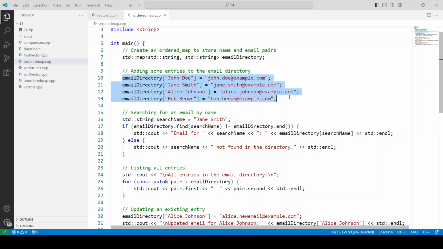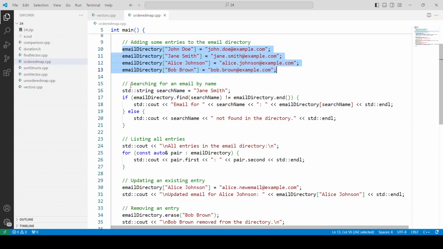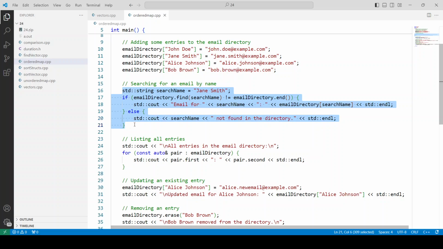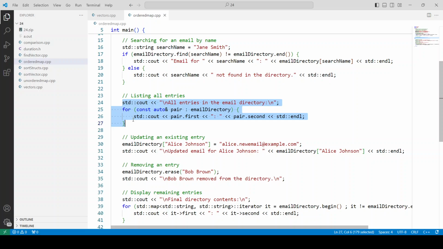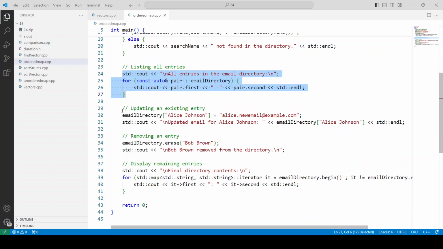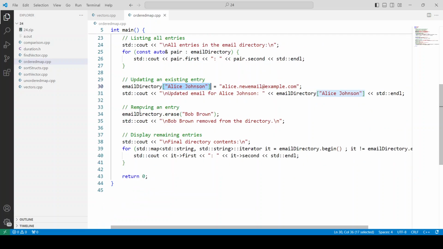So we store the 4 email addresses just like before. Just like before, we can use the find function to look for a person's email address. And if we want to list all the entries, we can use a range-based for loop. If we want to update a particular entry, we can use the indexing operator to do that.